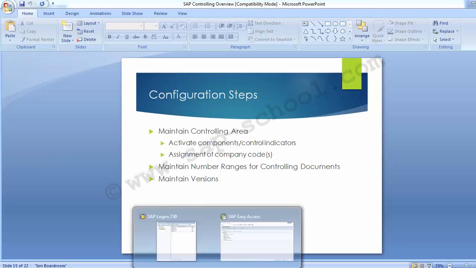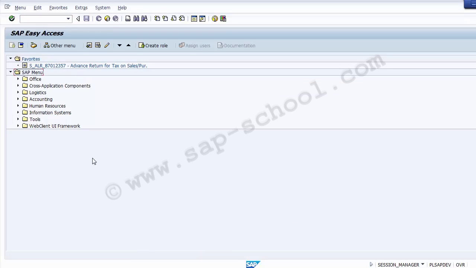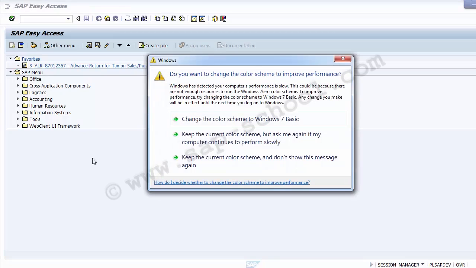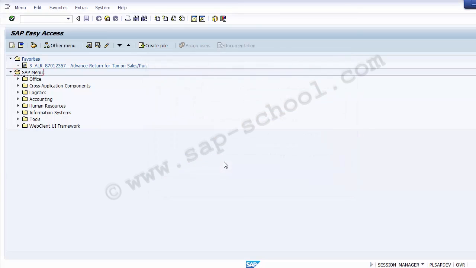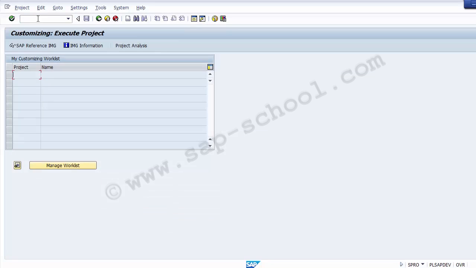So moving on to the SAP screen now, as you can see, this is the SAP screen. The first screen which comes up when you log in is the SAP Easy Access screen. To move on to the configuration part, we always have to go for a special transaction which takes you to the configuration path within the SAP system. That particular transaction code is called SPRO. Enter.